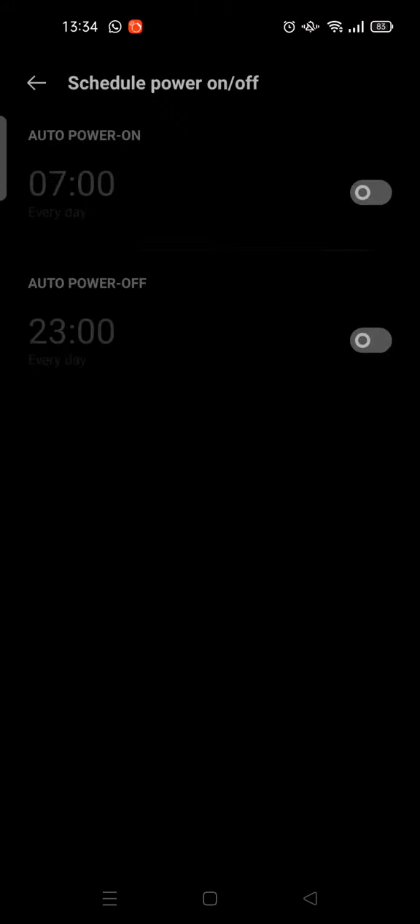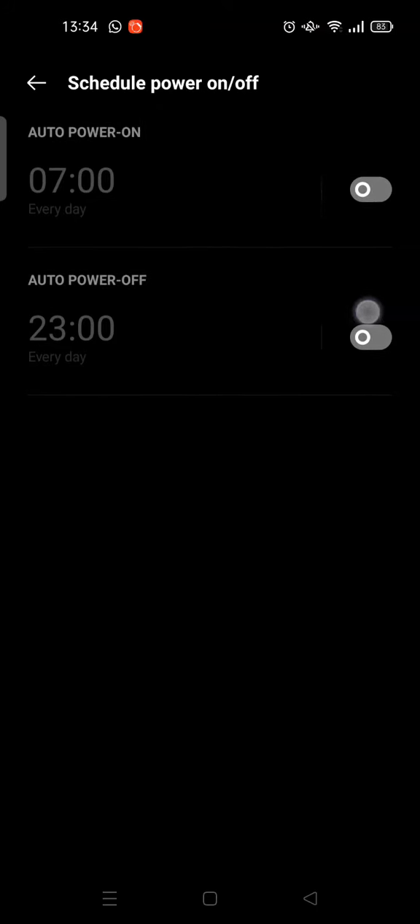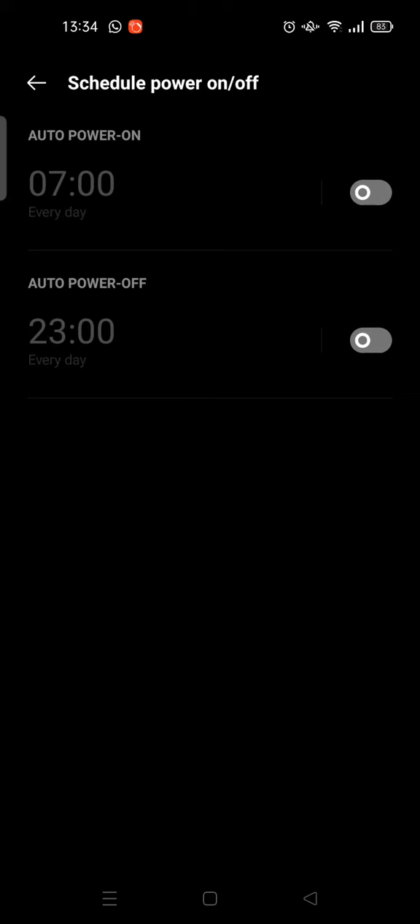Click on it and then you can choose whether you want to set the auto power on or the auto power off. In this case, I want to set the auto shutdown, so I'm gonna choose the auto power off. You can just click on the circle here until it turns to red, I think, and then you can set the time.